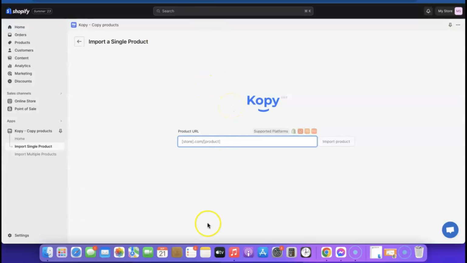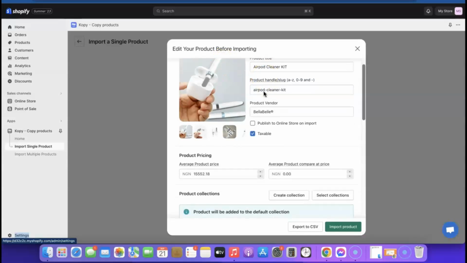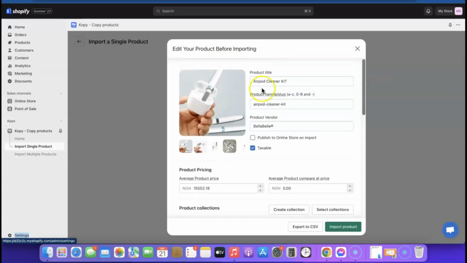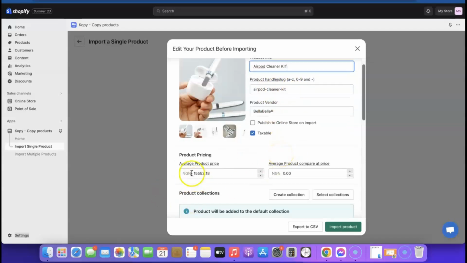All right, so what you want to do here is enter the URL of the product you want to copy. After that, just click on import and it's going to import the product. What you want to do here is check the product before you import it. If you want to change the title of the product, you can change it here. If you want to change the product URL, you can also do that here. And if you also want to adjust the pricing, you can come over here, then adjust the pricing.